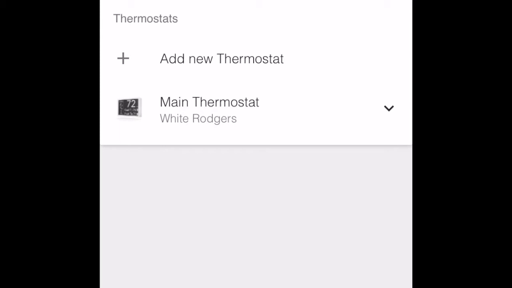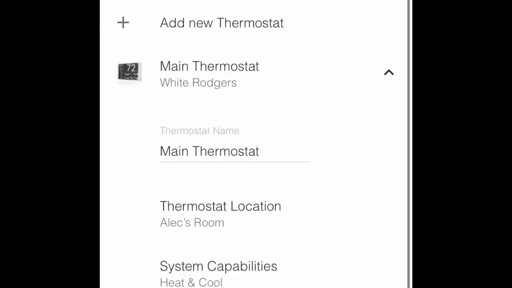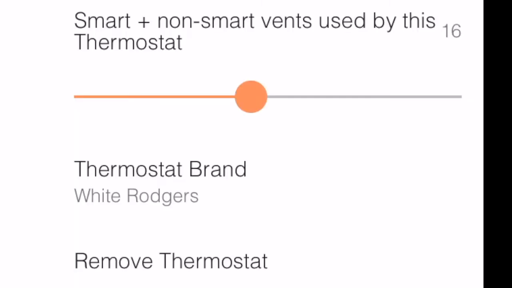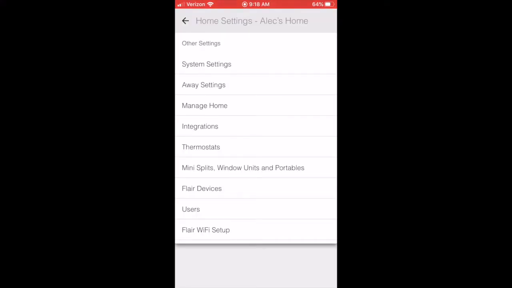You see the main thermostat we have is White Rogers right here, and then you could see it says thermostat location. I accidentally put it in now. It's actually downstairs in the front room, and it has heat and cool system capabilities, and you have to count the vents in your house. So there's only one smart vent out of the 16, and we have 16 vents in our house right over here. And also right here, mini splits.